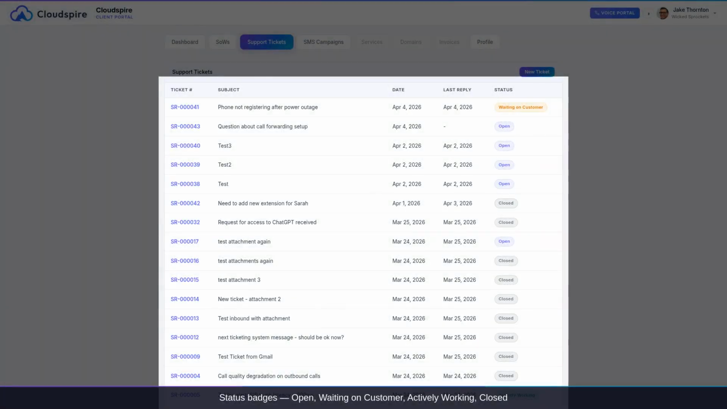Each ticket has a status badge that tells you where things stand. Open means your ticket is in the queue. Waiting on customer means the support team has replied and is waiting for your response. Actively working means the team is currently handling your request. And closed means the issue has been resolved.